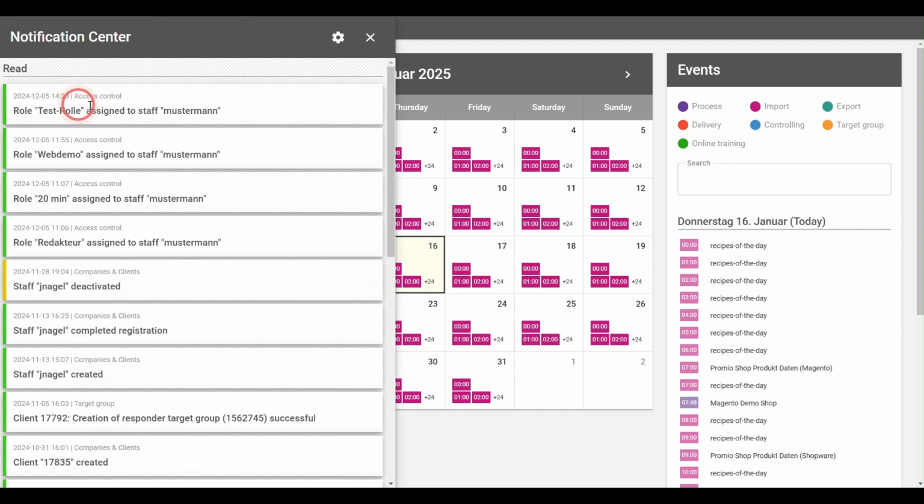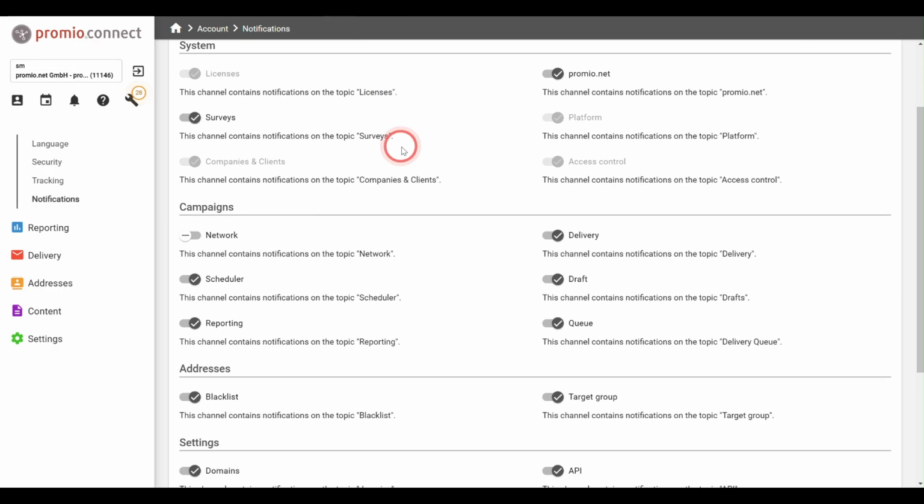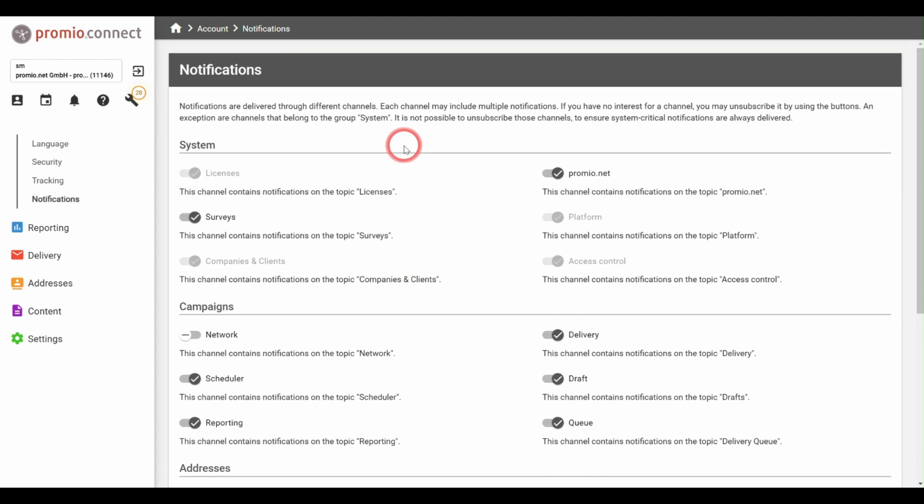Notifications. You can use notifications to be automatically informed about changes or events in your client. The message is sent as a notification directly in promio.connect, and new messages are marked with a number on the bell icon, which describes the number of notifications. The system areas you are notified about depend on the subscriptions you have selected and, of course, on the system areas you have access to via your role.